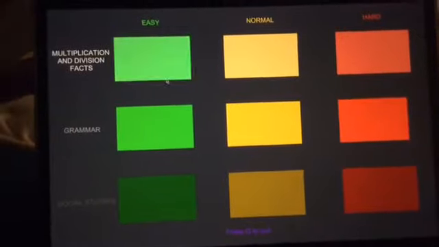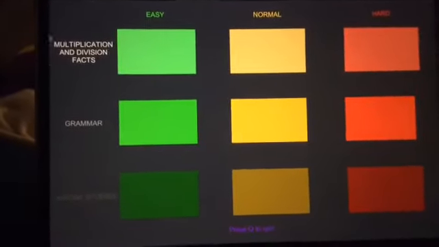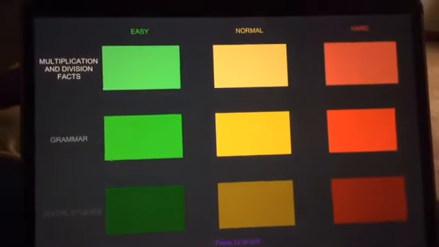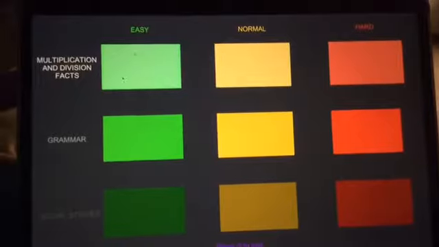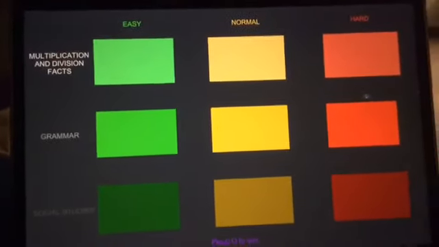In this episode, I want to show another thing that I coded. This is like a quiz game for my brother. And it has multiplication and division facts, grammar, and social studies. He doesn't really need any help, but he's been bored with the school. So, I made this for him.